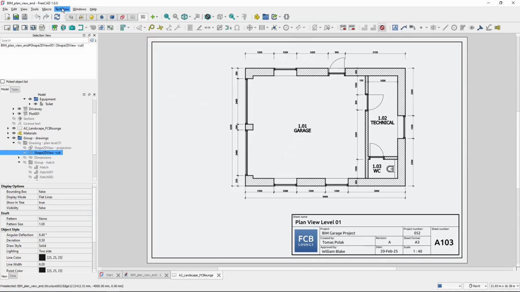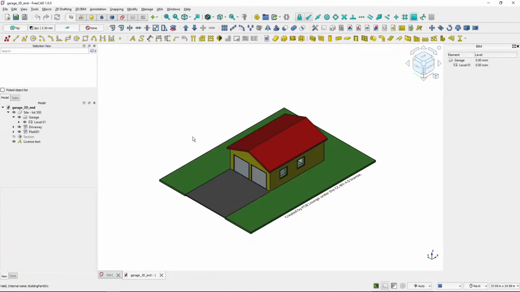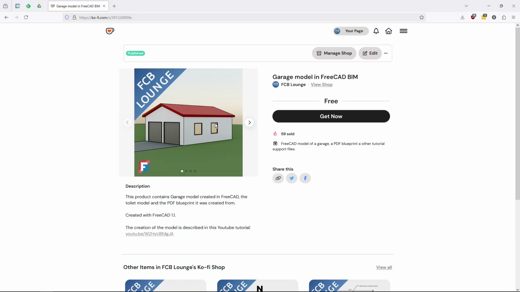I'm using FreeCAD 1.0 in this tutorial. So I will start this tutorial with just a 3D model of the garage. It's the file garage 3D, and if you want to follow along, you can download this file from my FCB Lounge shop for free.